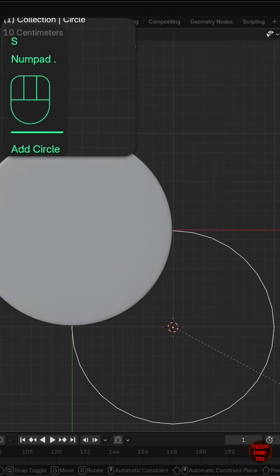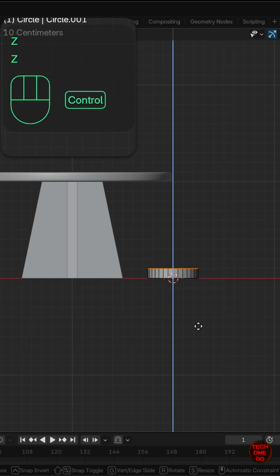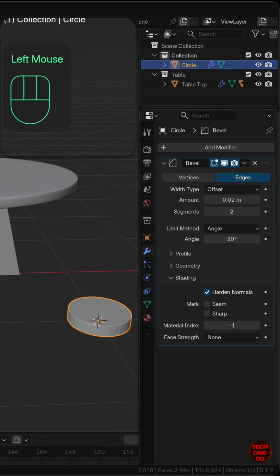Add a circle. To scale it down. F to add a face. E plus Z keys and move mouse holding Control key to extrude. Add a bevel modifier and adjust settings as shown.